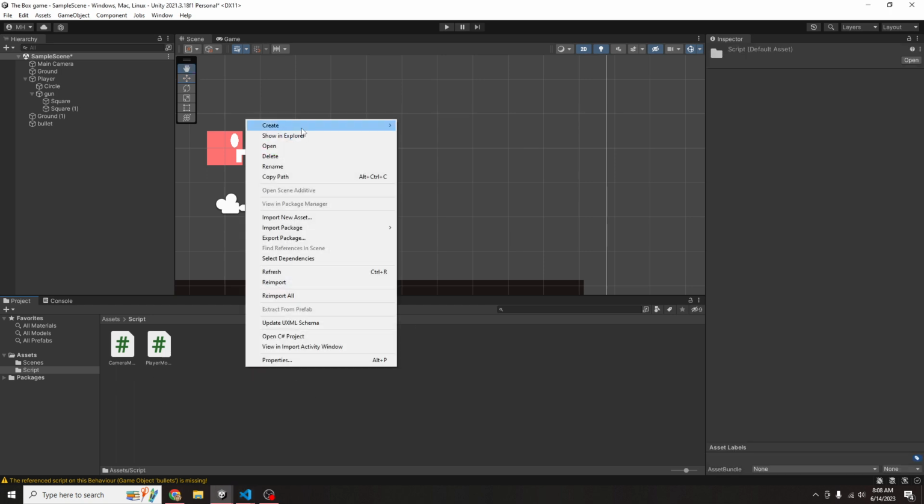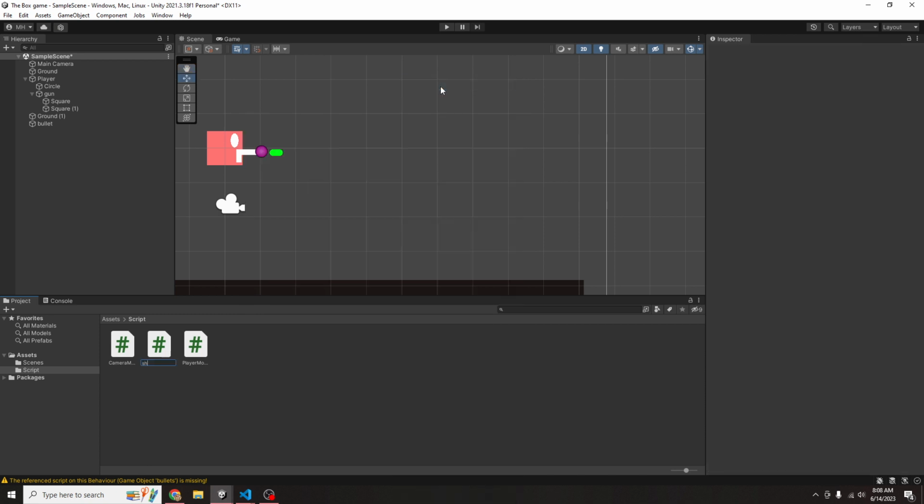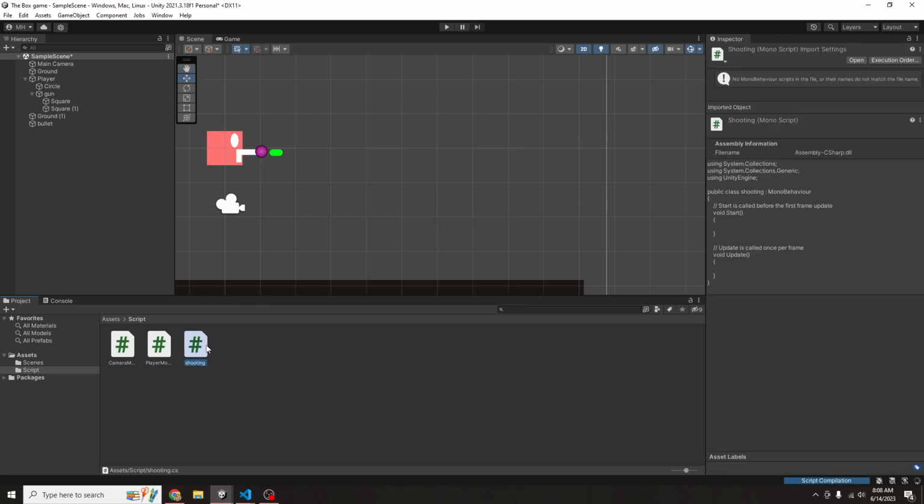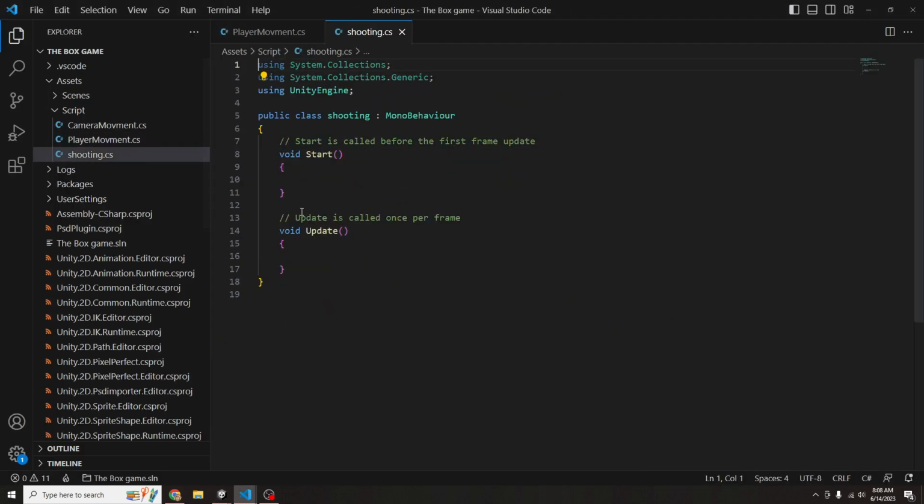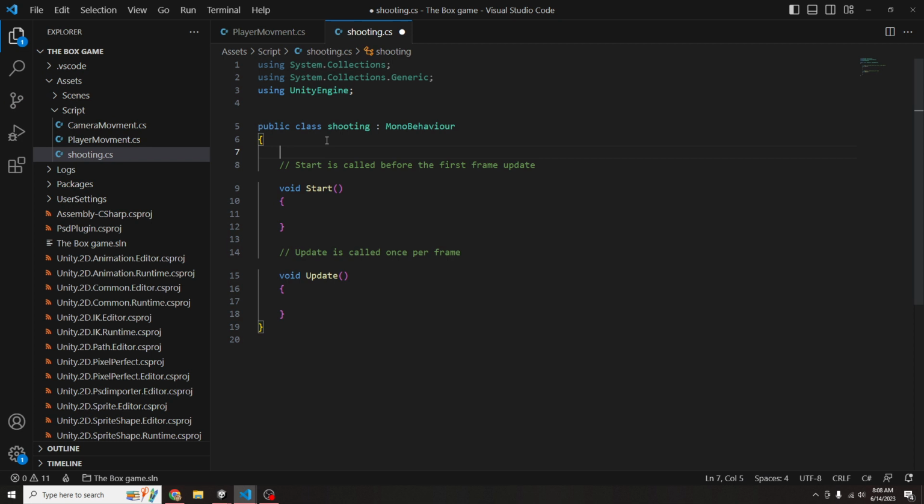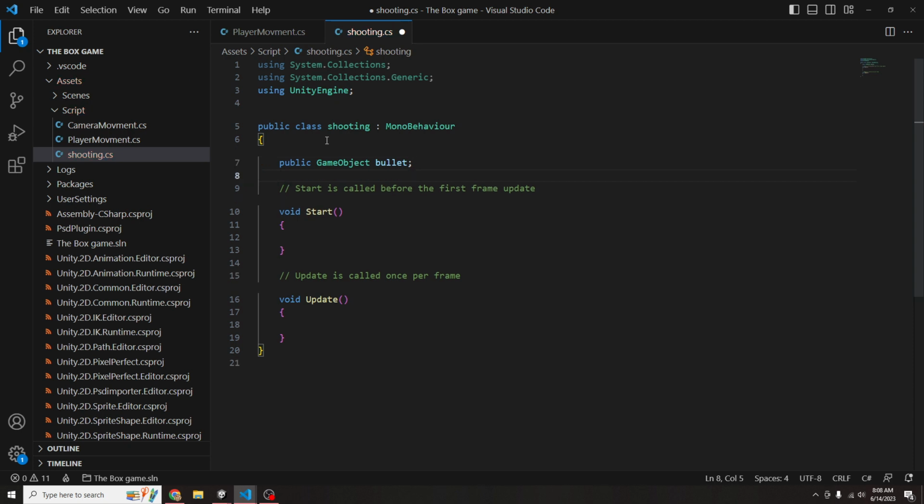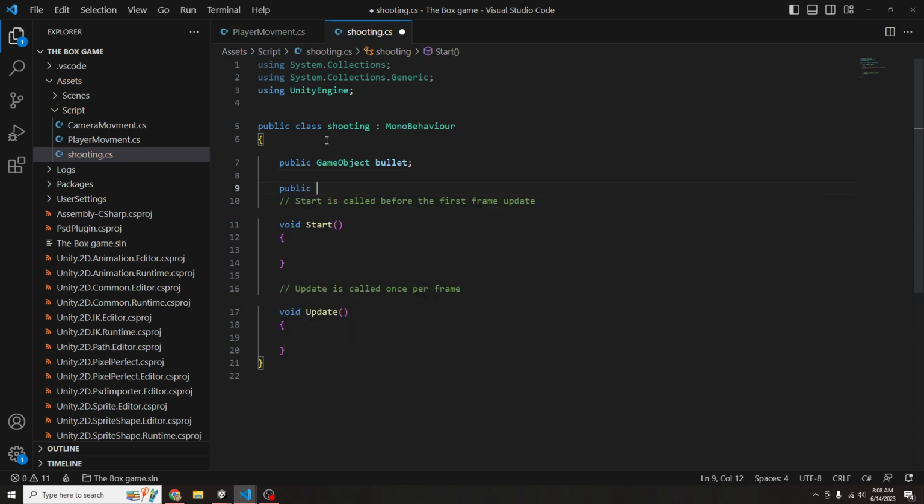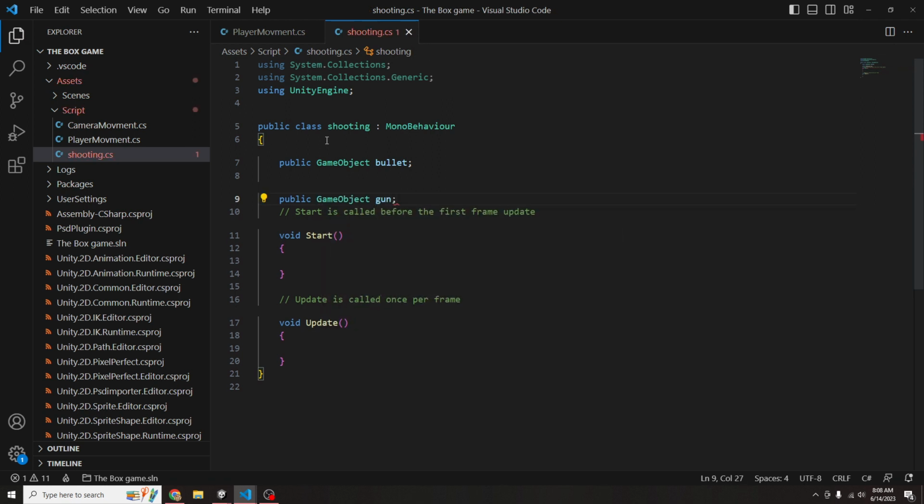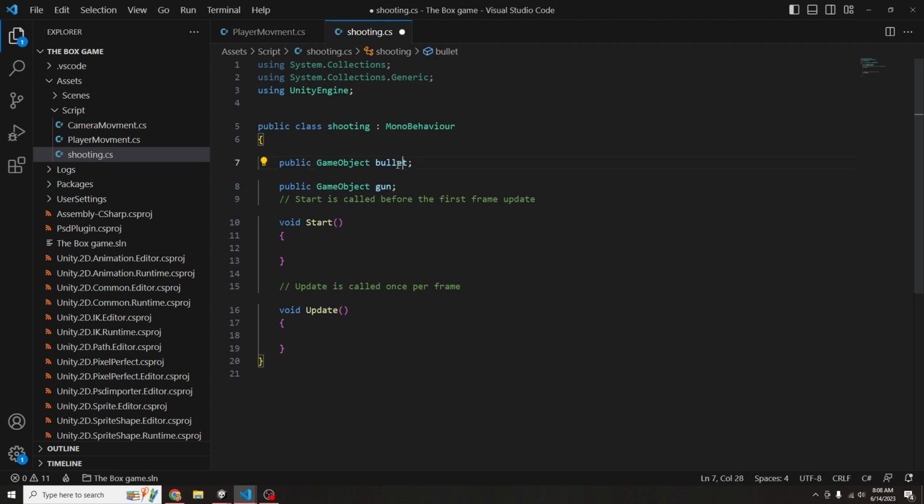So I will right click, create script. I will name it shooting. Okay, so to shoot a bullet, we will need a bullet prefab. So I will do public GameObject bullet, I'm just going to put it singular, and then we want a reference point. A reference point means where the bullet will be coming out from, and we will call it gun. So another GameObject called gun. So this is what we're shooting, and this is where the bullet is coming out from, just so it looks neater and not random.